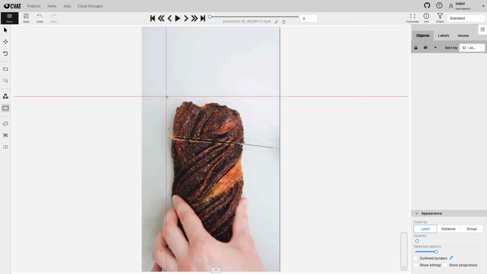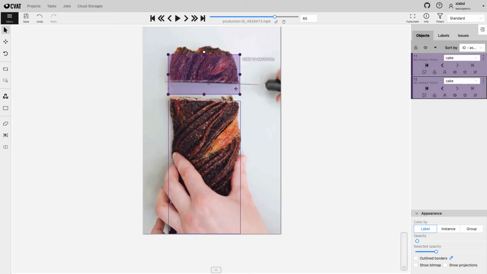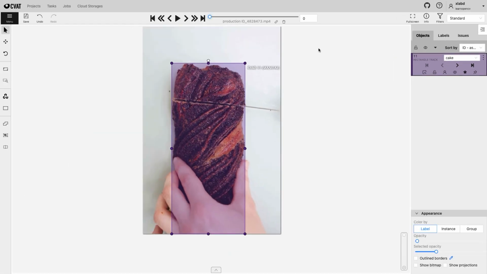You can also split the track. Click on the split button or press Alt plus M and select the track you want to split. This will create a new track for the same object.